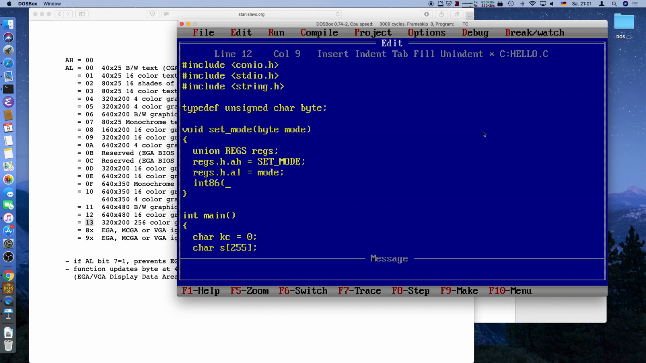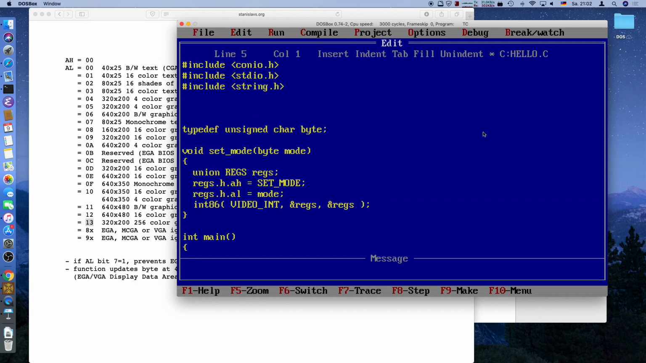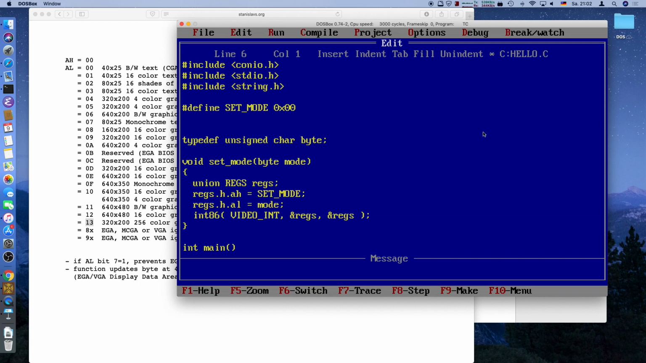There's a function for that, it's called int86, and it takes the number of the interrupt that you want to call, and this will be the video interrupt, and we have to pass it a union with the input parameters, and it will store the results that were passed back from the interrupt in the output. So this time we take both, and we need to take the address of this because it wants a pointer to this structure. And we have to actually tell the compiler what the different things here are. We define set mode to be 0. Actually, we can write 0x0, so we have the hexadecimal thing here. And we will say the video interrupt is actually interrupt hex 10.